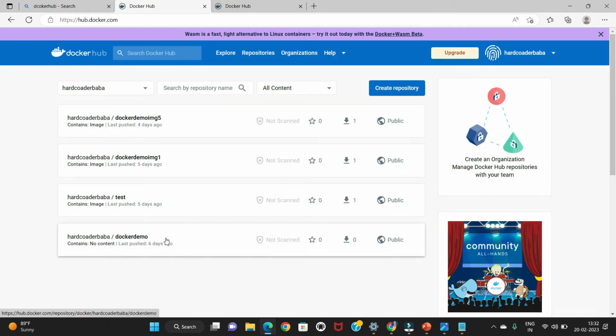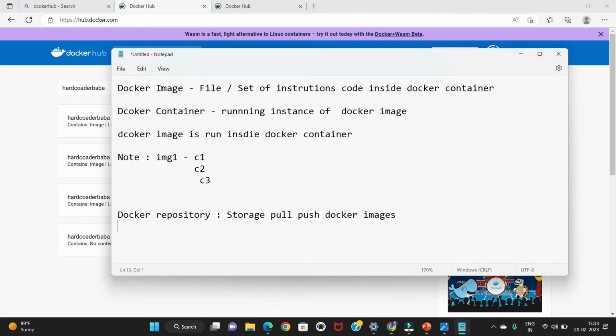So this is the home page of Docker Hub. This is the Docker repository. You can see here these Docker images. I created these Docker images and pushed them into Docker Hub. Here my images are stored. I can download or pull these images whenever I want from this repository. So this is nothing but the storage for Docker images. I hope you understand all these three terms: Docker image, Docker container and Docker repository.